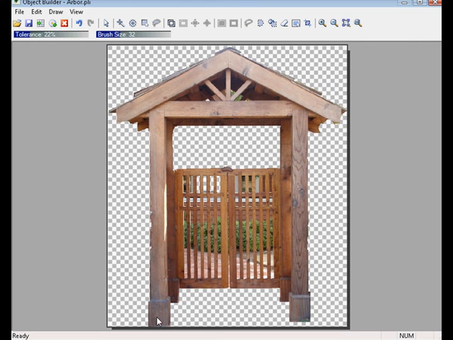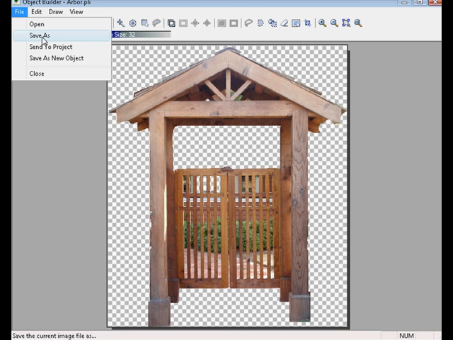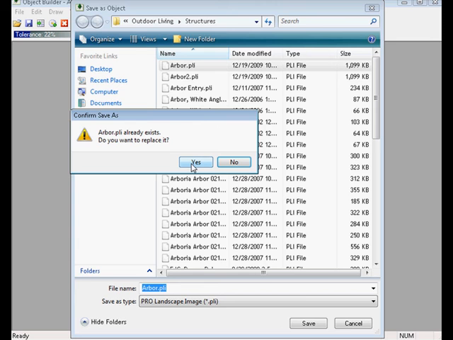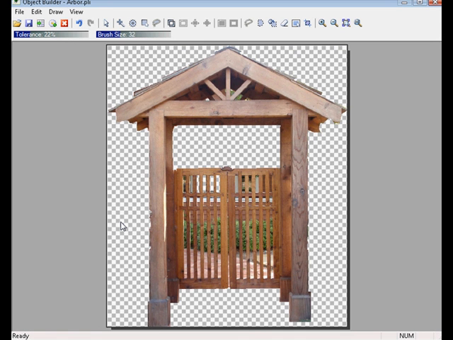Okay, now that I'm done cleaning up this image, what we can do is save it. So I'm going to go to the File menu, and we'll select Save As. We're not going to save it to the database because it's already saved there. We're just going to change the PLI file. So I'm going to select Save As. Okay, again I'm going to go into the Structures folder and select the PLI and then just click Save, and then I'm going to overwrite the existing one.